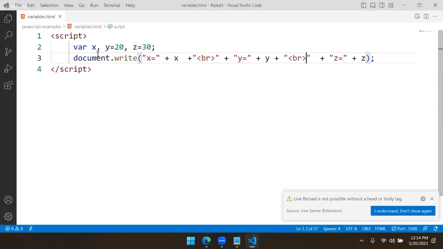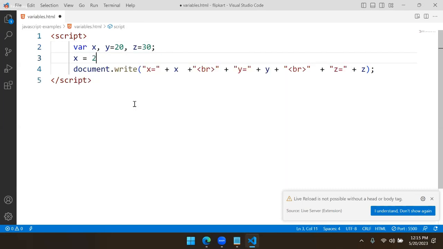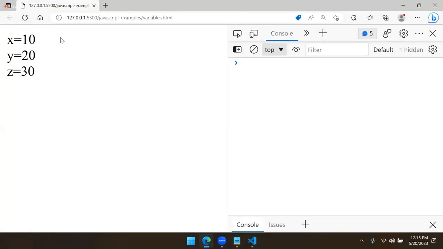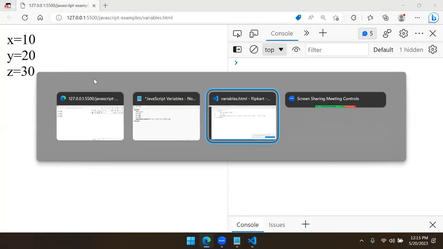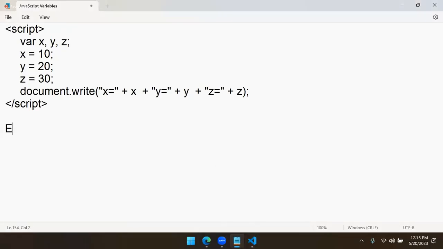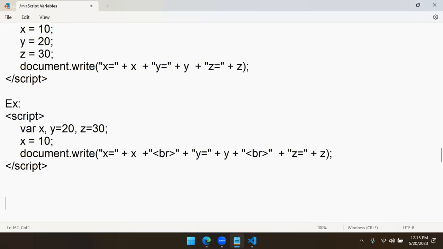And if you configure a variable, so you mention X equal to 10 here, assign, then that looks okay. Right? You can initialize, you can configure like this. This is another syntax, how you can define.